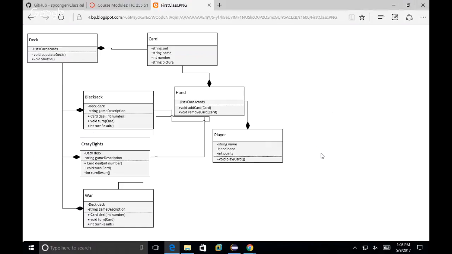A player has a hand. The hand belongs to the player. If the player quits, the hand goes away. So this one I'm pretty sure is composition. And these are just a tangled web of association. And I tried to get the line straight. They didn't do it. So that's my first take of relations. Does that make sense?